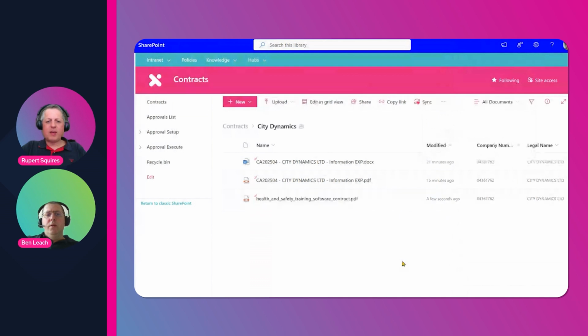And so what we're saving here is that whole piece around somebody having to open the contract, look for the key information, type it into a system, and just making that happen automatically. So taking away the boring work, should we say? Yeah, exactly.